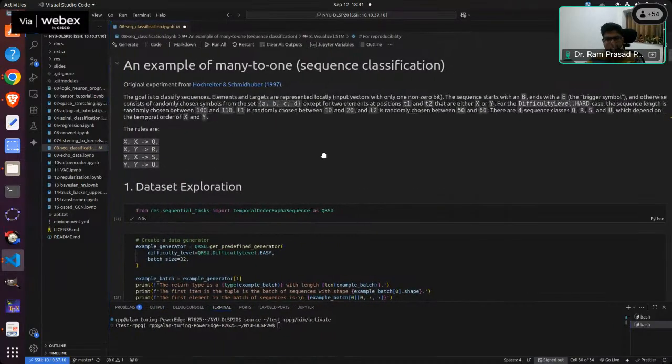Here, what I have is taken directly from my website, where you can also see it. It's an example of many-to-one classification. A sequence will be given and we need to classify which class it belongs to. If you can read it, the goal is to classify the sequences. Elements and targets are represented locally.